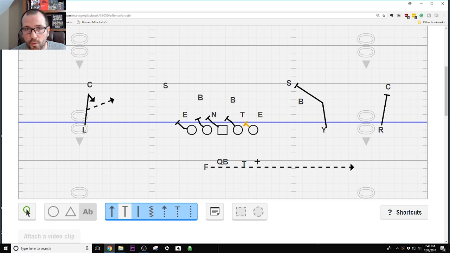The back, now, this is what we tell them. You're reading the A gap to the play side. So this is the guy he's reading. If he goes out, he just bangs it. If he goes in, he goes wide. It can hit for us. It has hit outside to backside. That's what I like about it. It helps us.